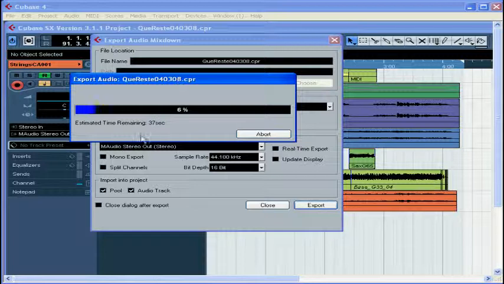Cubase provides us with a status percentage display. Leave your computer alone while Cubase is doing the export. Don't open any other applications or leave the Cubase interface. If you do want to interrupt this process, you can click on the Abort button and the export of the audio file will stop.